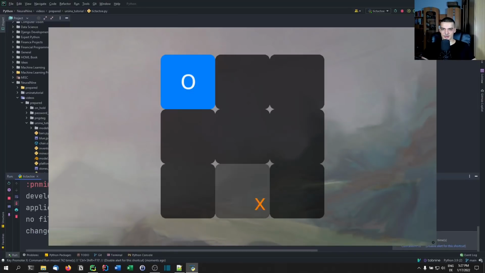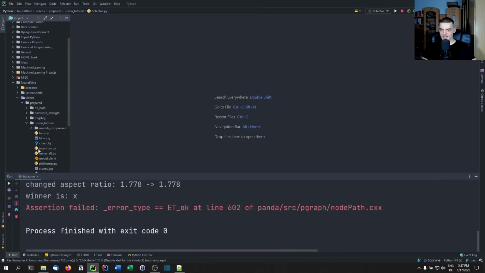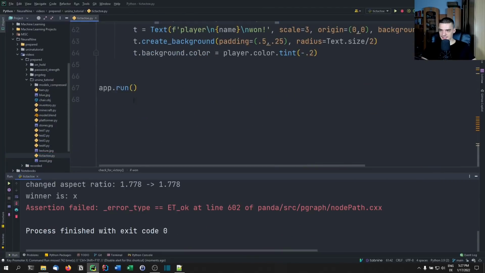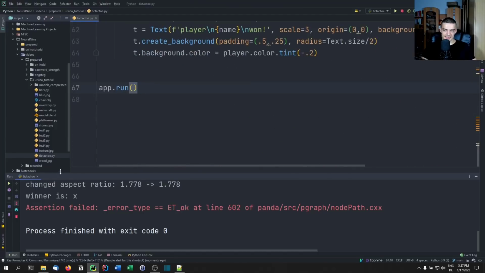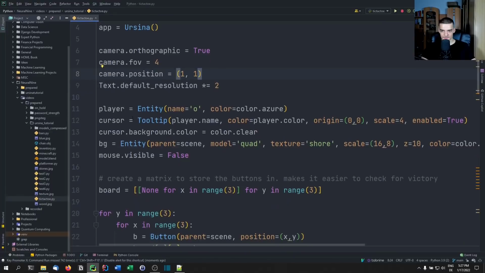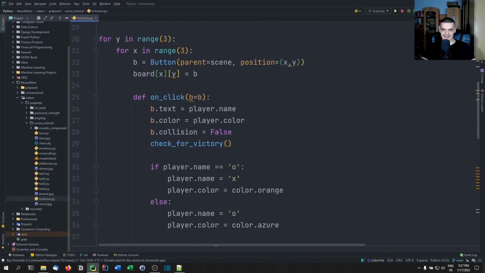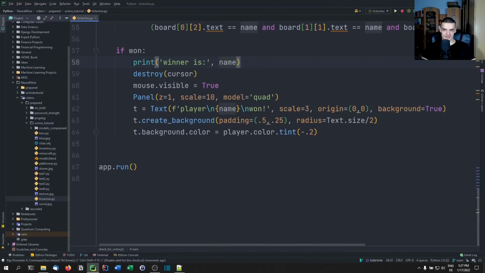You basically click on one field, you get an O here, you get an X here, an O here, an X here, an O here, and then you can win the game like that. And all of this is done in 68 lines of code with a lot of blank lines. And yeah, it's actually quite simple. All you do here is essentially you create a camera, which is just focusing the board. You have the player entity, you have the cursor. In order to click on the boxes, you have a background. You generate the board, and then essentially you have this onClick function that performs the click and checks for victory. And if you have won, then you're going to see this win message.